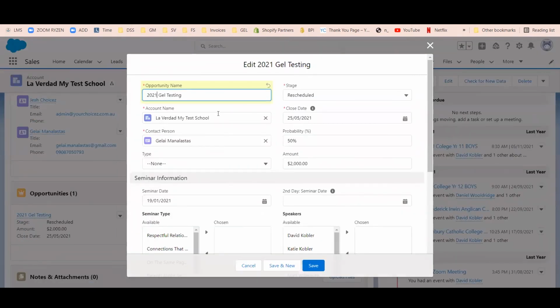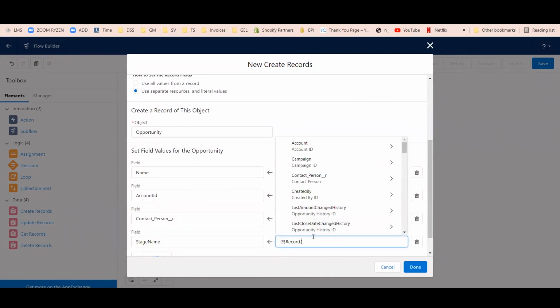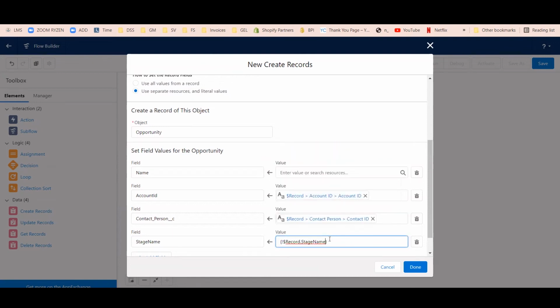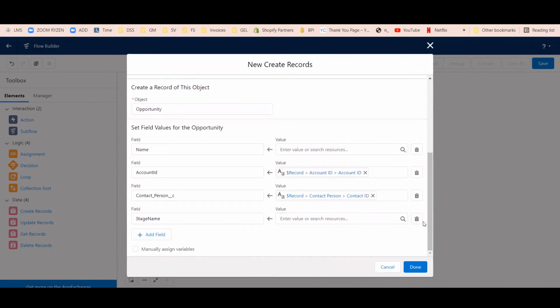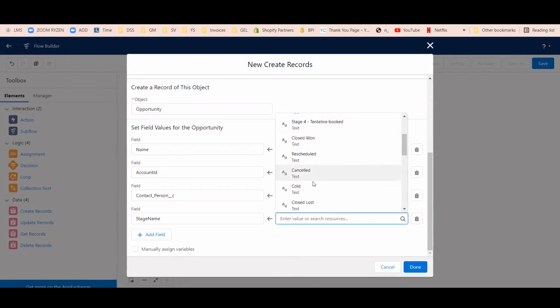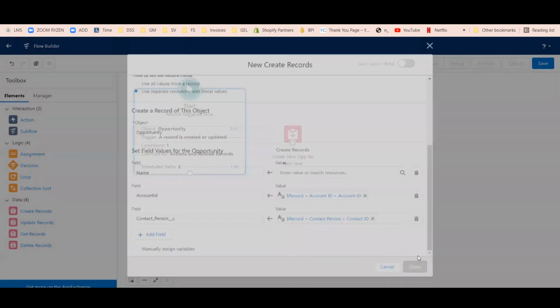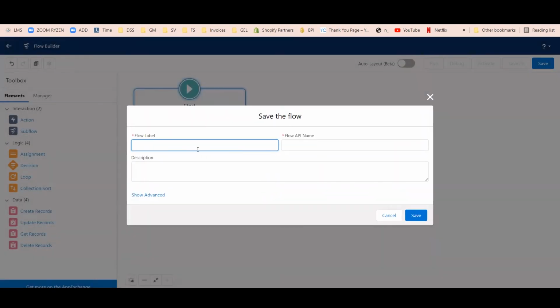And next is the stage. Going to record stage name would be, well, we don't want the record to be the same stage. At the moment, these are the existing pick list values: details obtained, and so on. But what we want is actually a new one. So just for now, I'm just going to delete that, and done, and save it for now. Auto creating new opportunity next year.